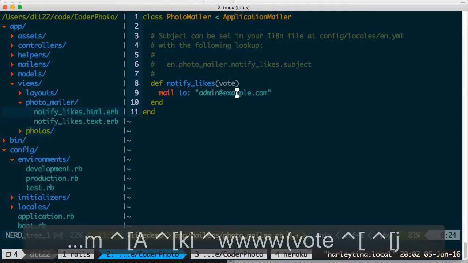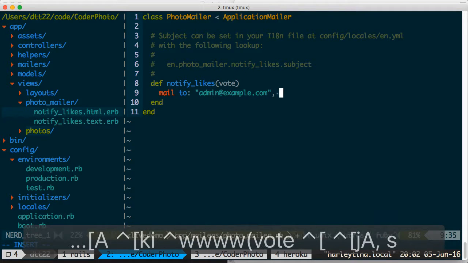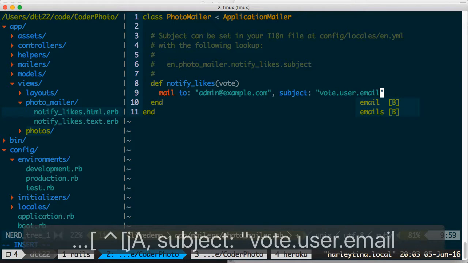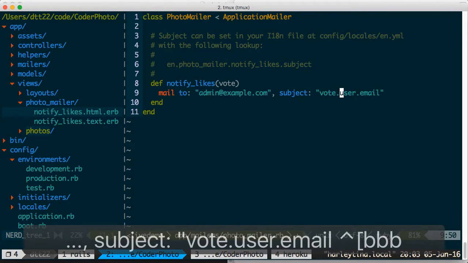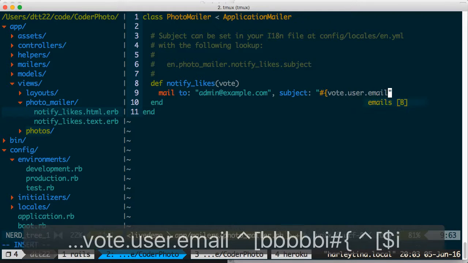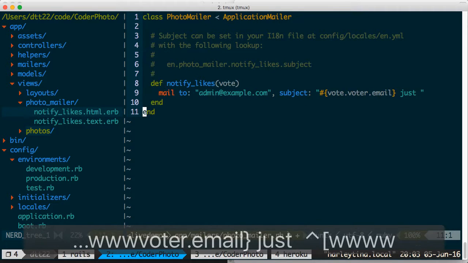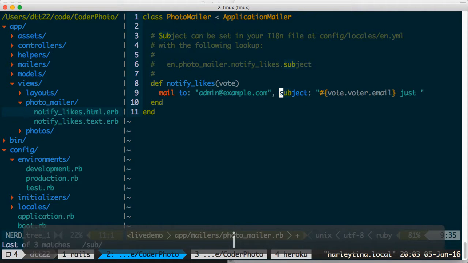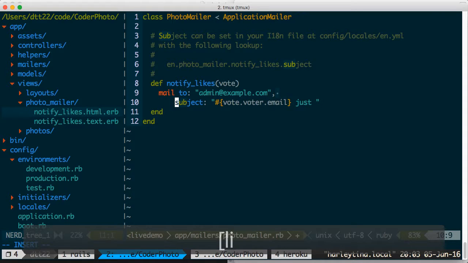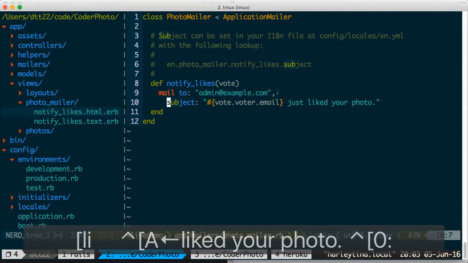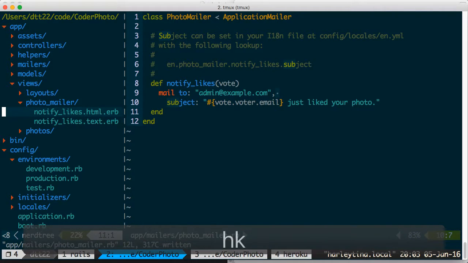You just pass one, and over here, basically, I just say subject vote.user.email. Vote.voter.email. Let's make it a little easier to see. Just liked your photo. Seems fine, right? And of course you can change the body, but that's not interesting. We can do that.